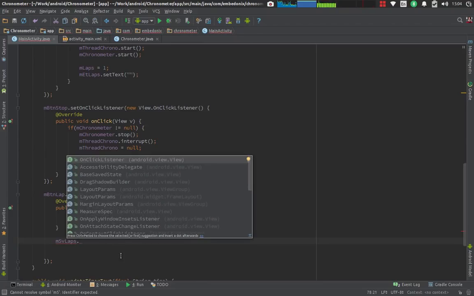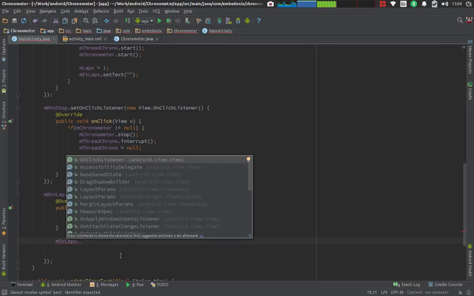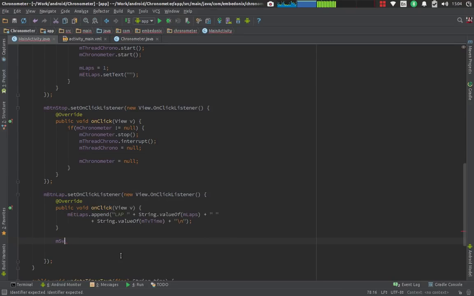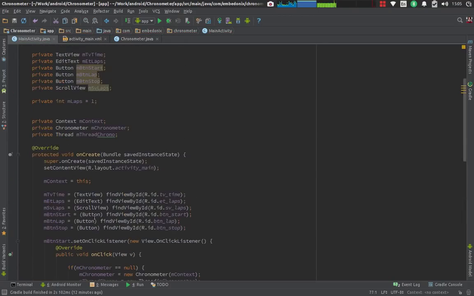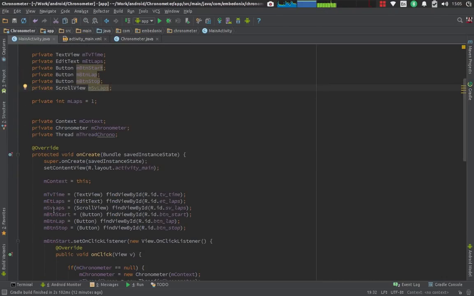That because we want to not be on the other threads. So we say, okay, we have a problem here. Okay, let's see what the problem is. We have defined the scroll view, MSV Labs, and we have also got the reference, and I guess we have to declare it as final.